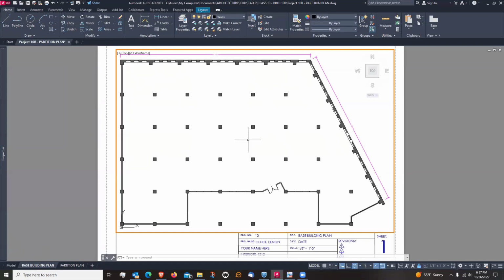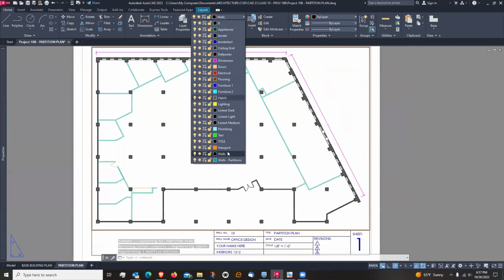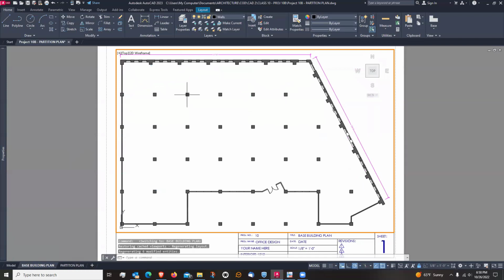So you are going to have to think ahead, and you're going to have to create a new layer for the partition dimensions. So just like we have a layer walls and then walls partitions, you should have a dimensions layer and then dimensions partitions so that you can dimension your partitions on the dimension partitions layer, and then you can freeze it in the base building plan.